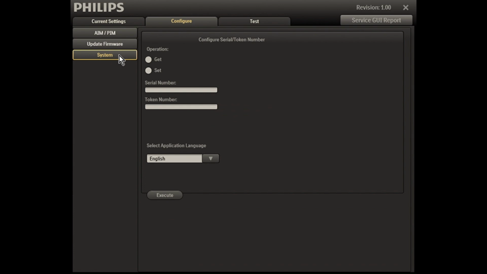System updates, and then this area though is important when applying the tokens. The tokens are essentially the software options. So the ePDF option, the DICOM export option, will be associated with a token number and a serial number to be able to execute that and put that into the system.